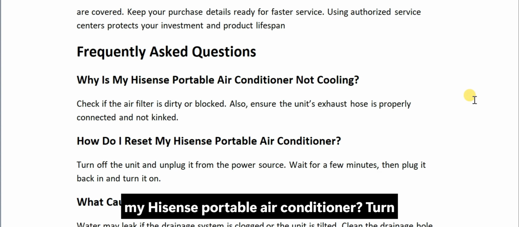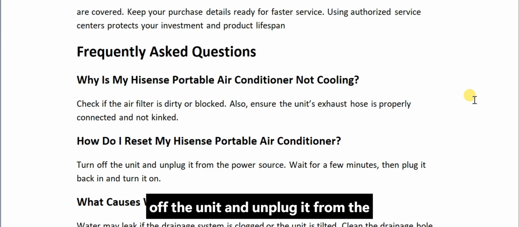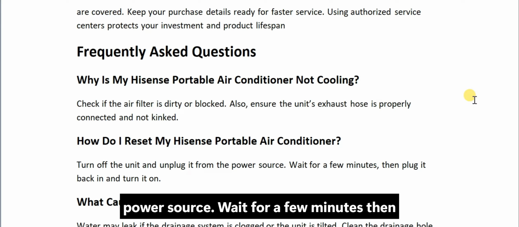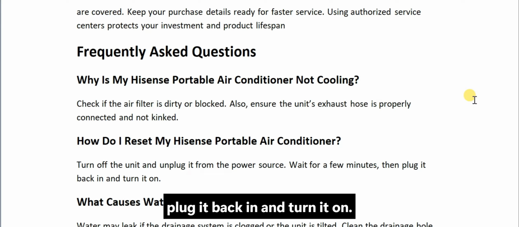How do I reset my Hisense portable air conditioner? Turn off the unit and unplug it from the power source. Wait for a few minutes, then plug it back in and turn it on.